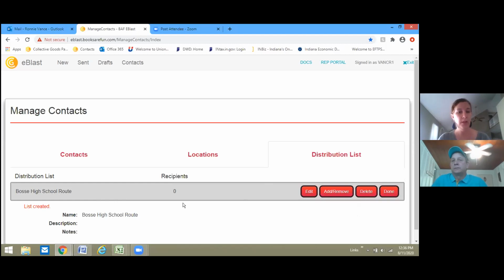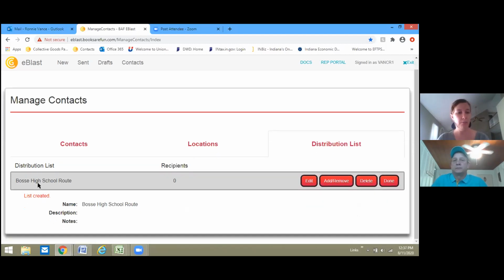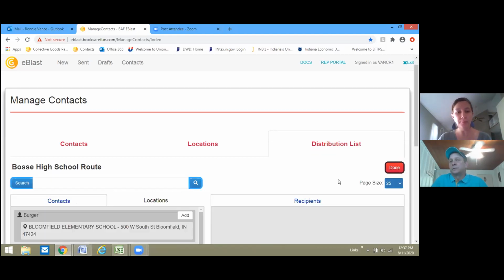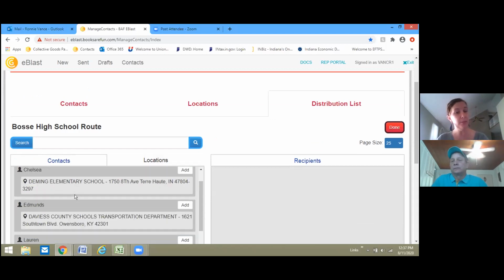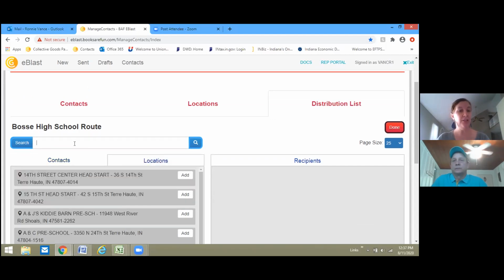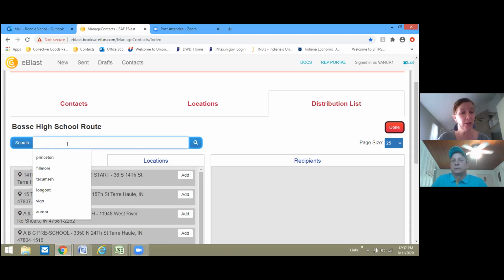Really simple. So here you can see I've got the Bossy High School route. I don't have any recipients in there yet. I just created this route. Now I want to add people to it. So I just click add and remove over here on the right. Okay, so it takes you to this page. I can see contacts that I've added into my system. I can look by location. I can search for a name here, search in locations, or I can search in contacts, whichever tab I click on.